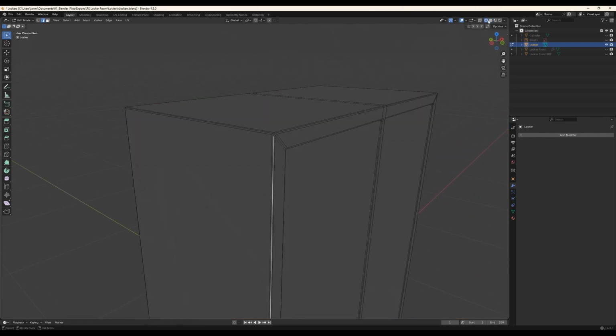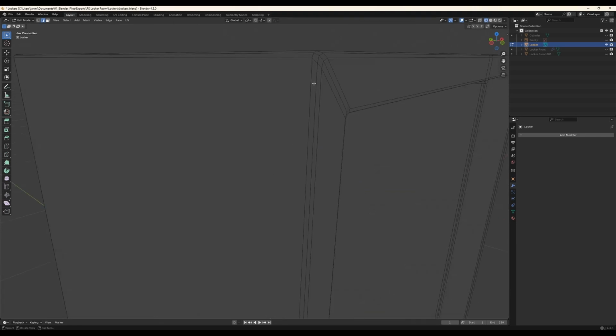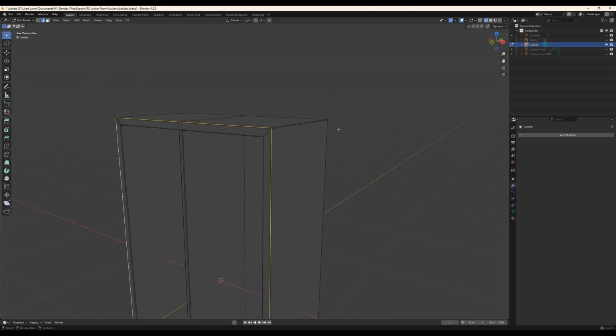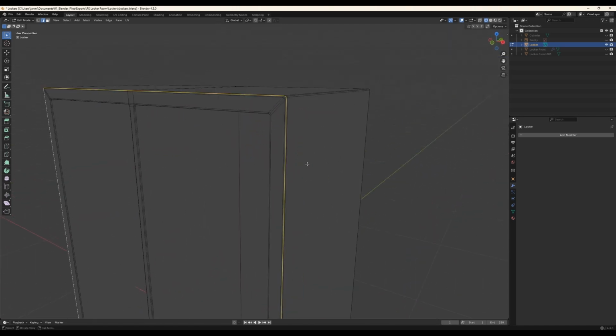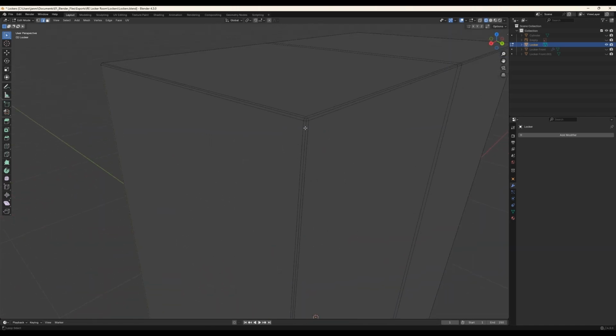So let me switch back to this dark shading here. Let's get this inner edge, okay? So Alt Shift click. So I want to have this inner edge. At the same time, I want to have this inner edge.